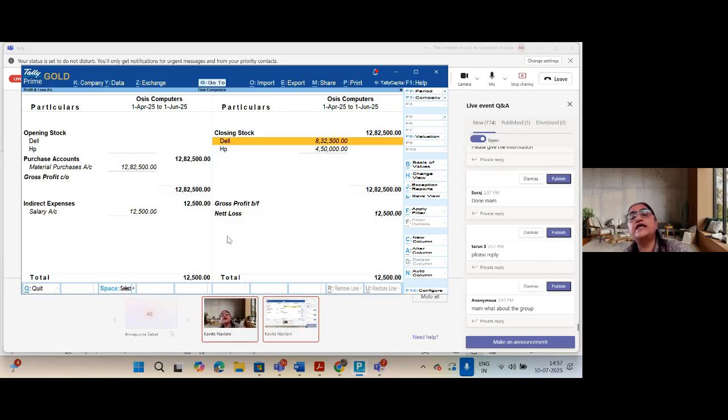If a group is not there, then items will be displayed. Suppose in Dell 2 items are there, so it will display 2 items. But now it is displaying only one group, no matter how many items are in that group. It will show you the Dell group stock. So this is only for display purposes. Okay.